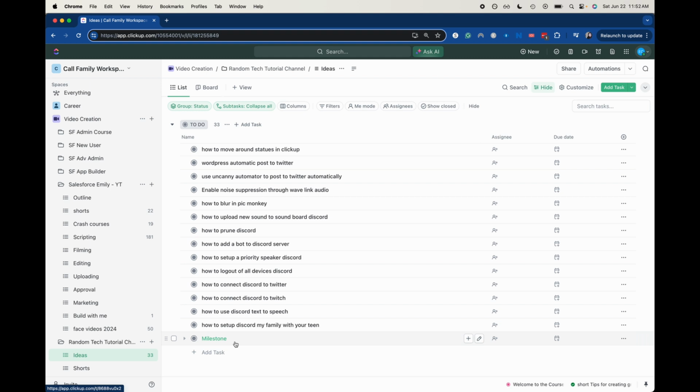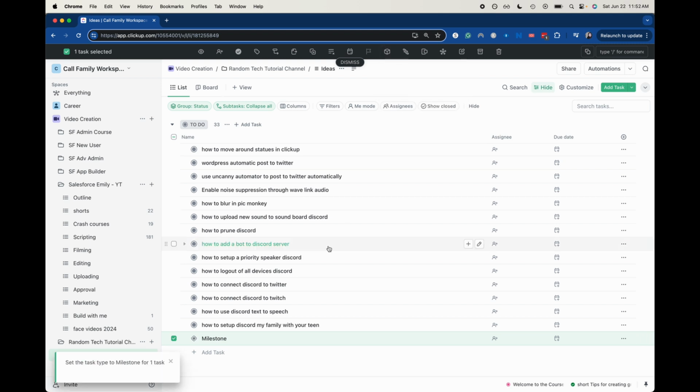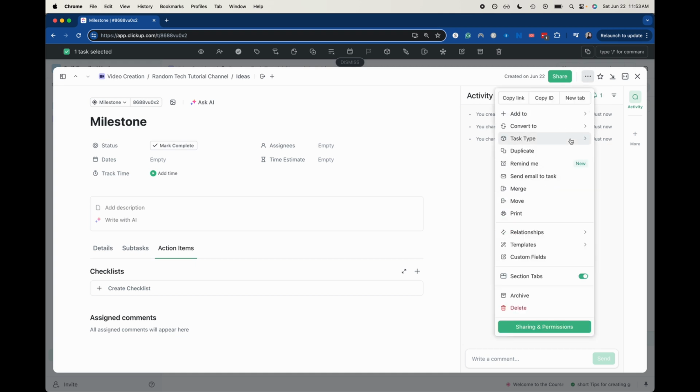So let's go ahead. There's a couple different ways to do this. You can either click into the task itself, or to do it really quickly, you can click on this little checkbox right here and then go to this set task type and then click on milestone, and you can see that little circle turned into a sideways square. So I'm going to go in here, and the way that you would do that through here is you'd come up to the task settings, which is those three little dots right there, and then you go into task type, and then you can change it right there.